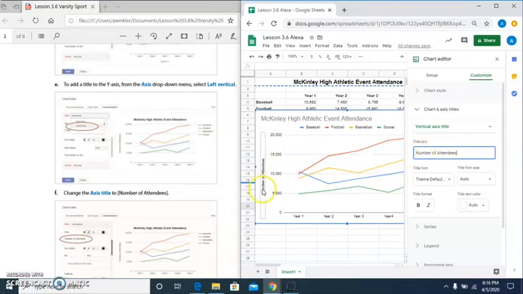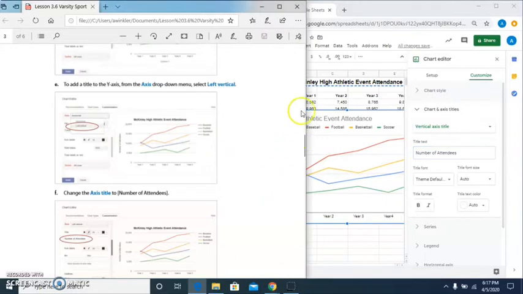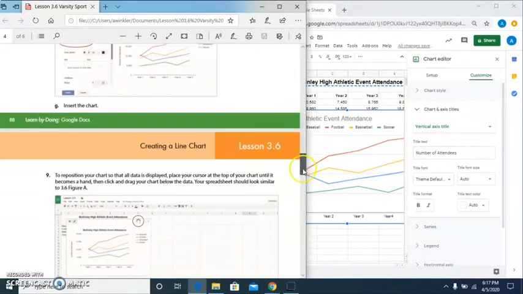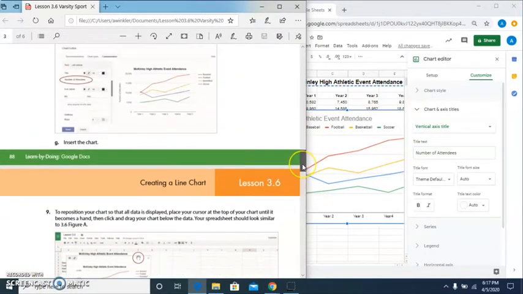So while you were typing that, over in your chart, you should see a new vertical axis title. If your title is down here or up here or over here, then you did something wrong. You might need to rewind a little bit. But now that we've typed this in, everybody's chart should look like this with a vertical axis title. All right.